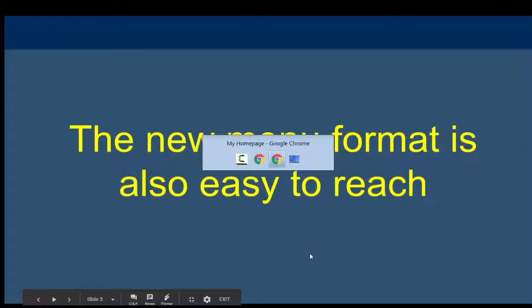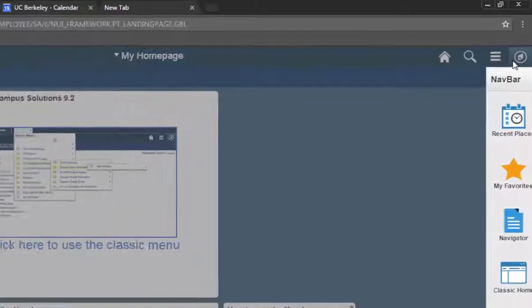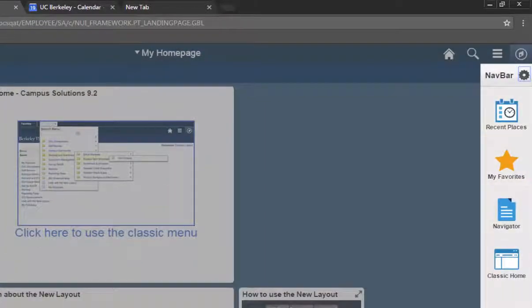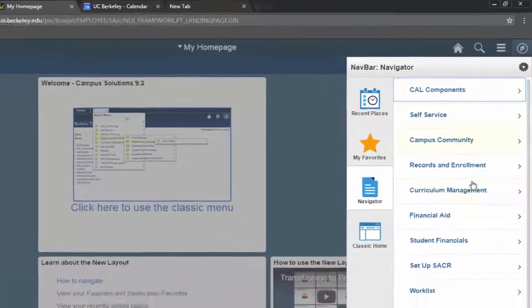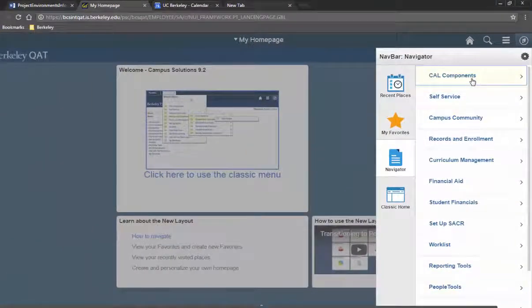The alternative way, if you don't want to use the classic menu, the new menu format is also easy to reach. Come up here to the upper right, look for this little compass needle button, which, as the screen tip says, brings up something called the nav bar. This nav bar has another version of that navigation list that you saw in the classic menu.